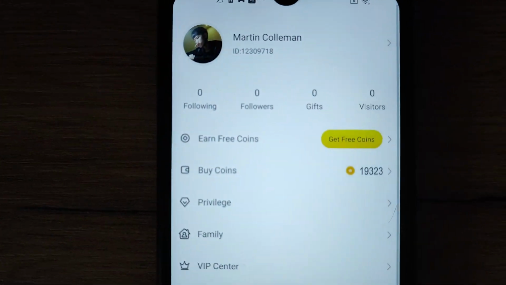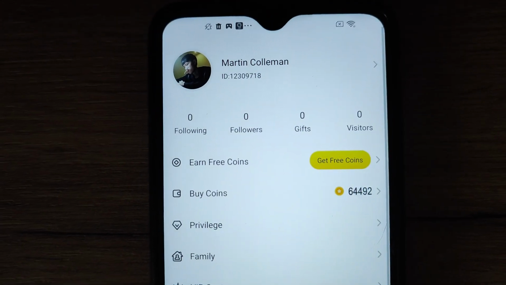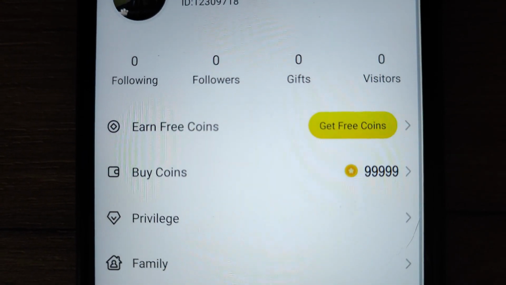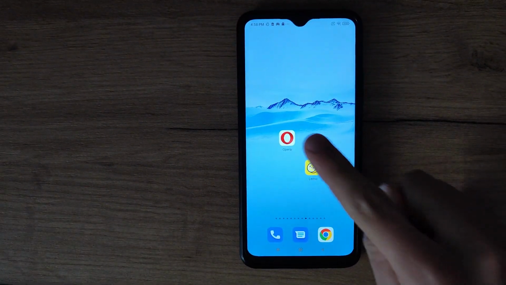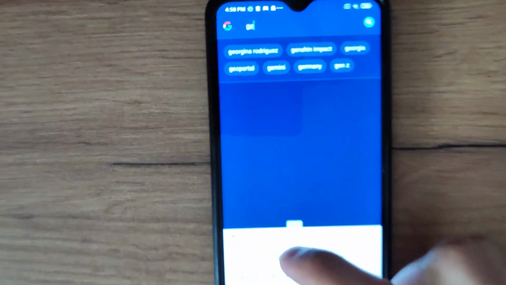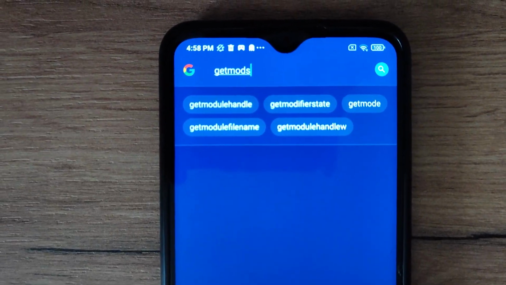How to get unlimited coins in Lemo application. As you can see, my account has already generated an unlimited amount of coins. So how do you get this for your account? Basically, it's a very easy method. Open your favorite browser and follow me.